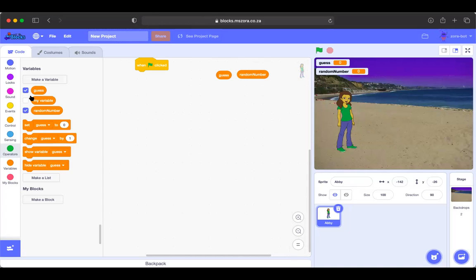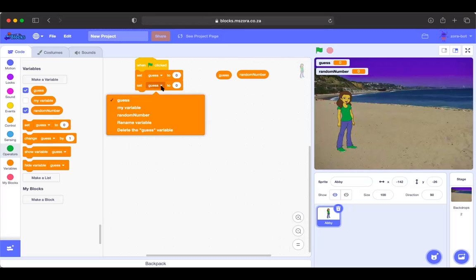So whenever we start the game, we want to set the guess to 0. Okay, let's start again. We want to set the guess variable to 0. So whenever you start, the number that is going to be in here is going to be 0.